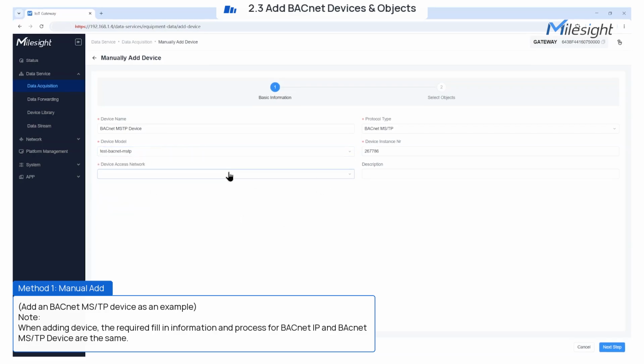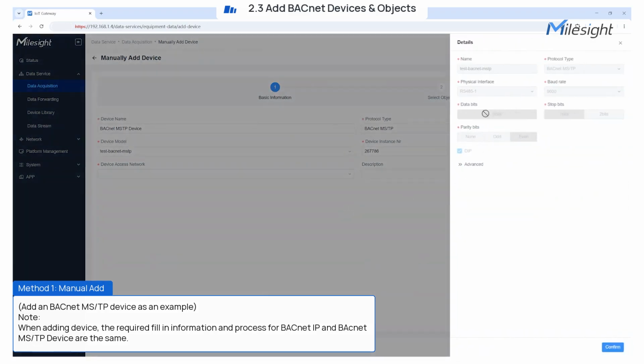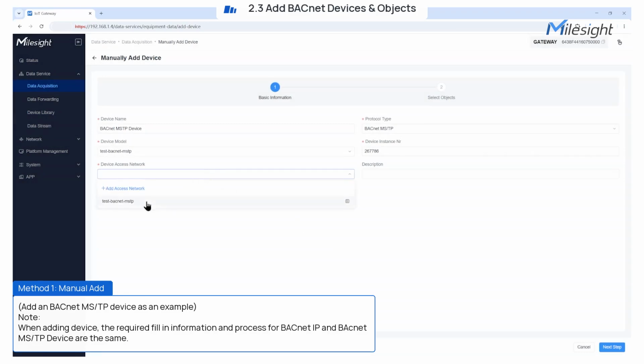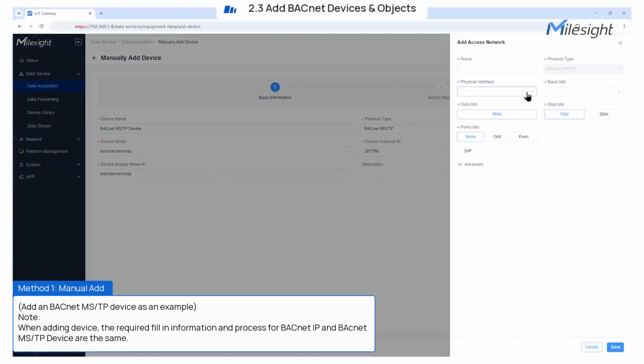Now, unlike LoRa, BACnet requires you to set a device access network so you can collect data from endpoint devices. You can pick the right one and check if you have already set it up earlier under Data Acquisition, Device Access Network. You can do this right here while adding the device.